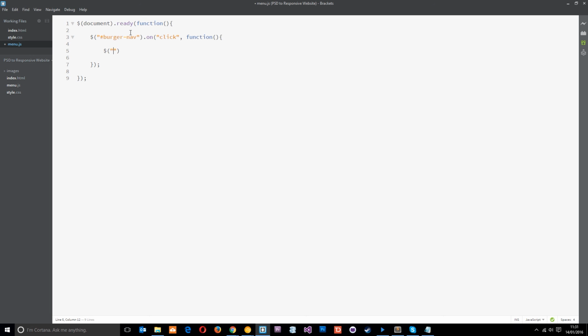And the way we can do that is by using the toggleClass function in jQuery. So first of all, let's grab the UL, header nav UL, and toggleClass is the function, and the class we want to toggle is open. And you might be surprised, guys, but that is pretty much it. That's all we need to do in the menu.js file.